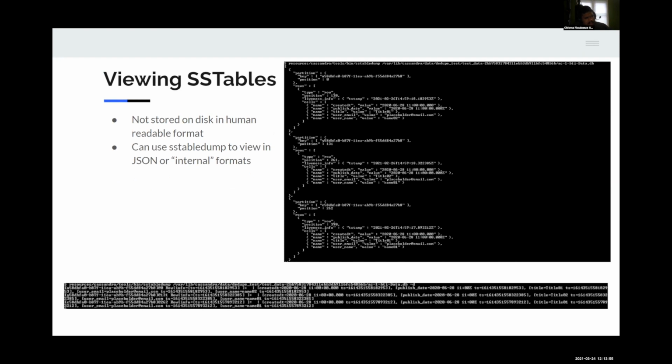Okay, this is a section that was not actually in that previous presentation, but was part of the blog post for it. A blog post about SSTables that came a little bit later on. So when you want to look at your SSTables, it's not stored on disk in human readable format. Like I said, it's compressed.